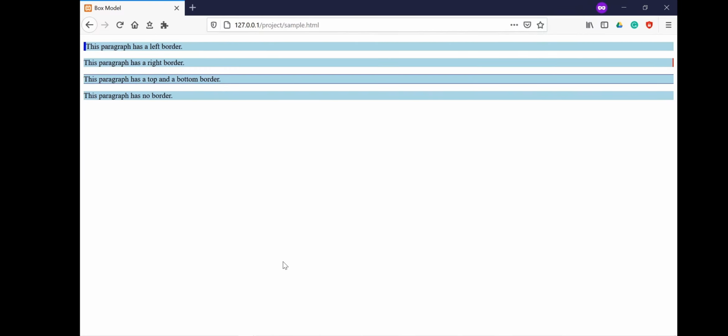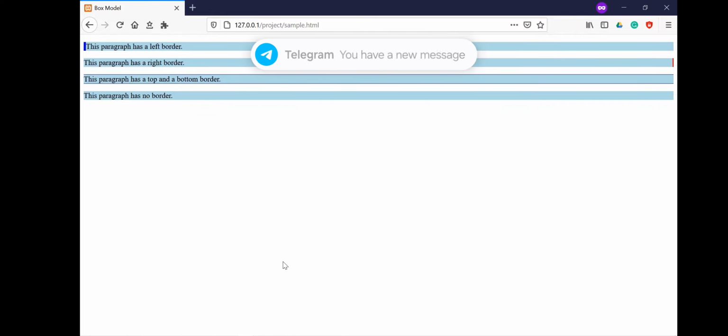In the output, you can see that the first paragraph has a border only on the left side, the second paragraph has a border only on the right side, the third paragraph has a border on both the top and the bottom sides, and the last paragraph has no border. So the border sub-properties help us to add a border to specific sides of an element. While using the border property, we can add a border to all the sides of an element at once.